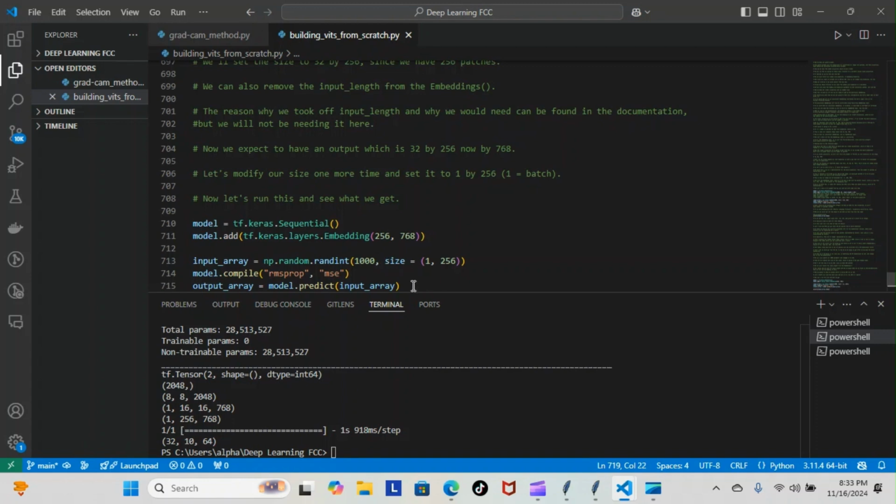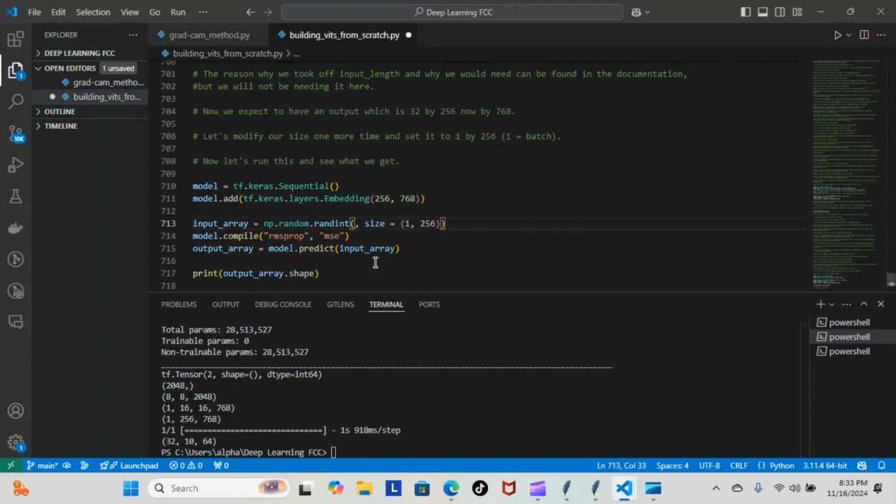Now for the next change, we still have our 1000 count. That's not even supposed to be 1000 count there. This is supposed to be 256. We changed that to 256 also to represent our patches, and then we have our size of 1 for our batch, and then 256 for our patches again.